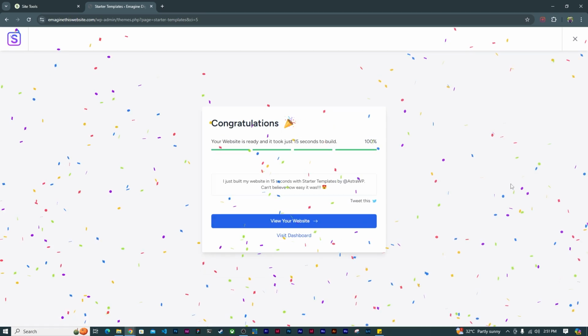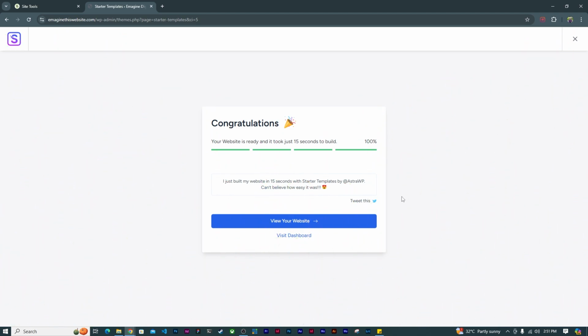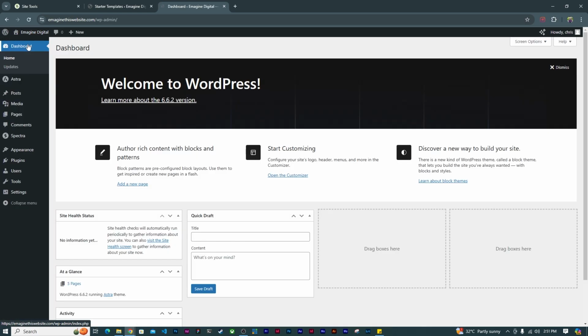And there we go. Your website is now complete. You can go ahead and view your website by clicking this button. So this is what your website currently looks like, and you can go ahead and modify each of the pages of this website. In order for you to get to these pages though, you need to go back into your dashboard. So hover over your website name, then select dashboard.